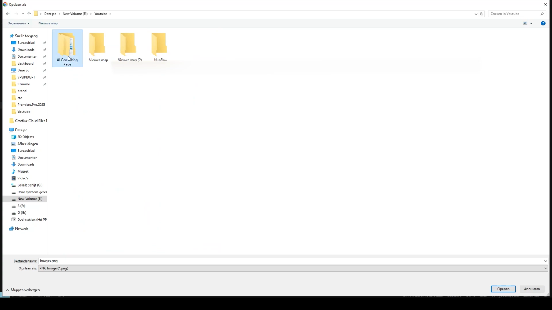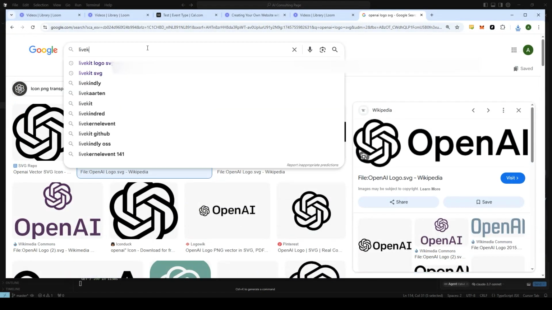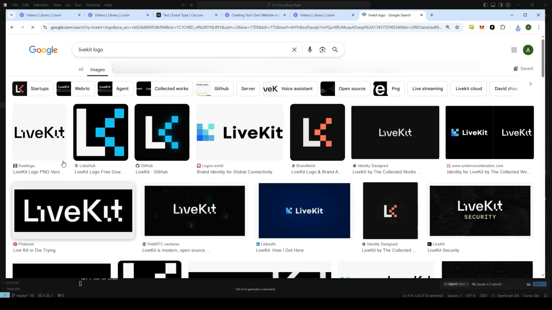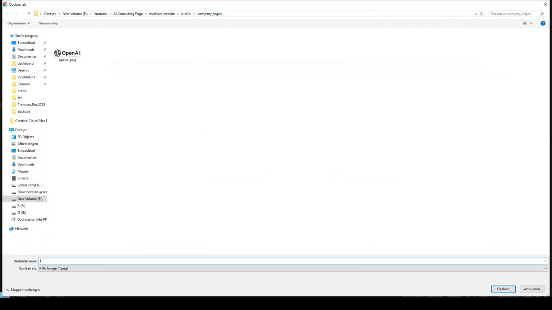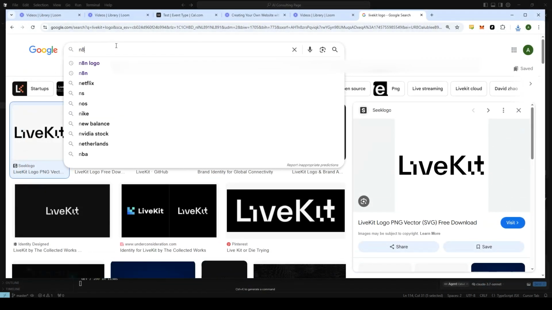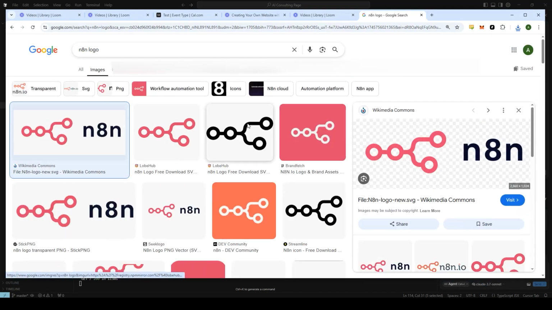We're gonna head over to our project. Let's see, where is it? So we're gonna write company logos. We're gonna write it here, OpenAI. Maybe you have a LiveKit logo. LiveKit also has a very cool logo, I must say myself. We're gonna put it there as well, LiveKit. Maybe we're working with an n8n logo. We're gonna put it as well, n8n.